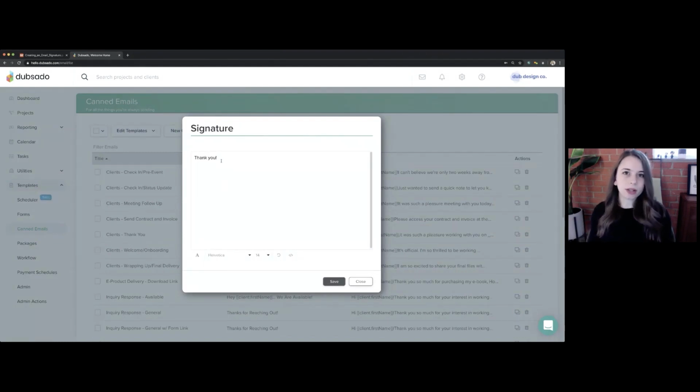If you have a new Dubsado account or you haven't edited your email signature before, you may have noticed that when you send an email, it automatically says thank you at the bottom. That is the default signature that comes with the Dubsado account. So if you've been wondering where to edit that, here we are. It is part of the email signature. You could, of course, write in whatever you would like here.